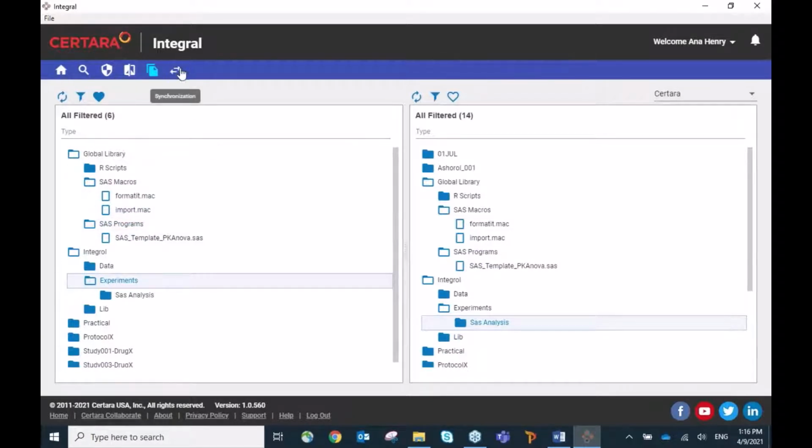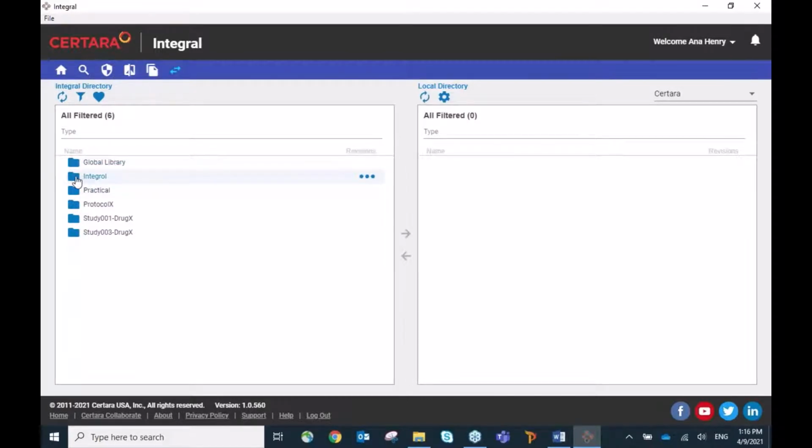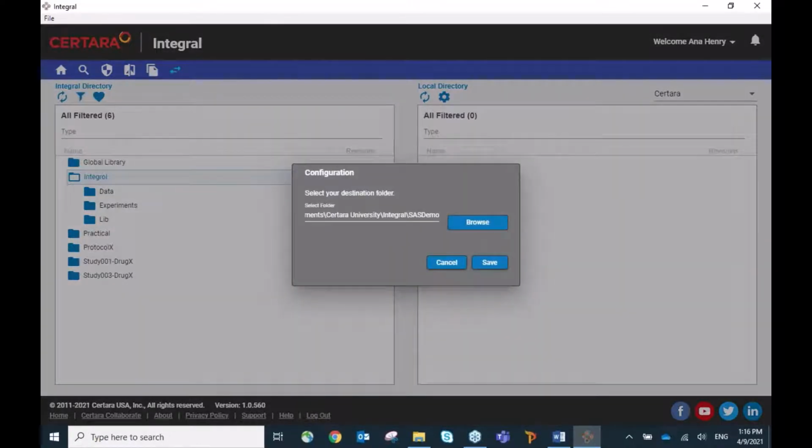And also you will notice that in this Integral app, I have a synchronization icon here that you didn't see in the previous one from the URL. So now what I can do is I can find the study that I'm working on, which is Integral, and I can sync it to my local drive or wherever else I want to. And this is set up here with this configuration wheel. If I click on it, I select my destination folder. So in this case, it's going to be called SAS demo, but you can change these to anywhere that you can access. Okay.